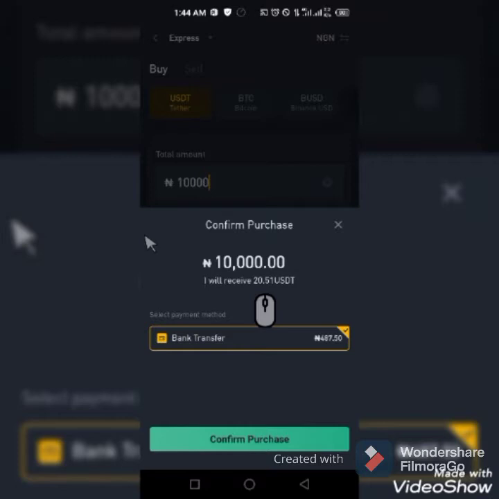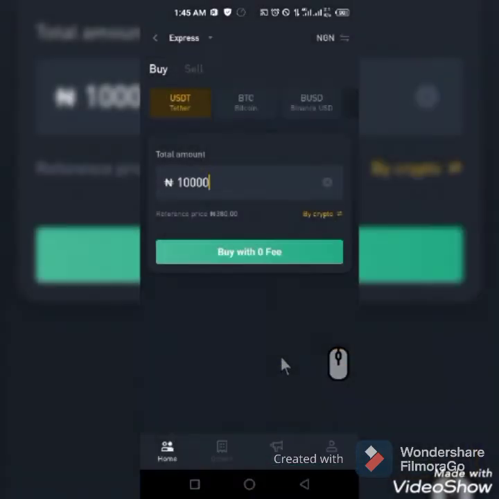For me this might be too high. As you can see, it says I will receive $20.51 USDT. This is a stable coin, equivalent to the US dollar. This might be expensive for me. Of course, they won't charge you for this, but I think it might be very expensive because I might still get people who are willing to sell cheaper. If you use this Express option, it's going to automatically match you to people that are willing to sell, but you are not the one to control the price.